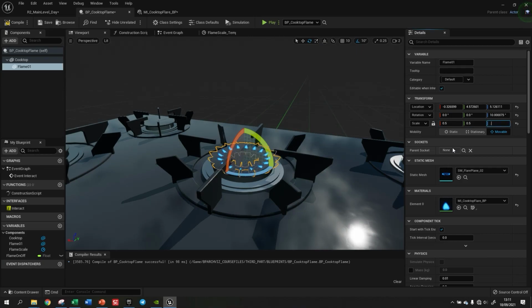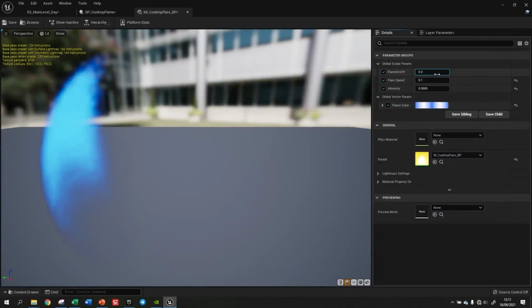Let's have a look. Not 0.5. Let's try a bit bigger, maybe 0.6. Okay, this might be fine, actually. Of course, if you want to increase it, do so. I'm just going to give you the basic principles here.